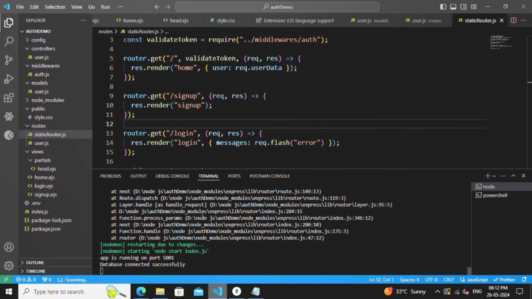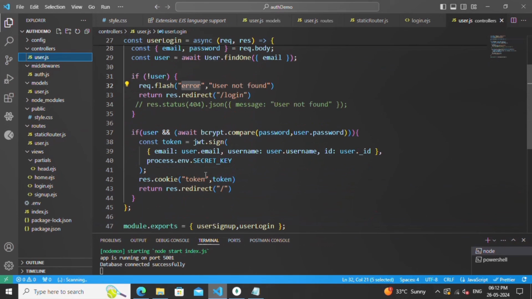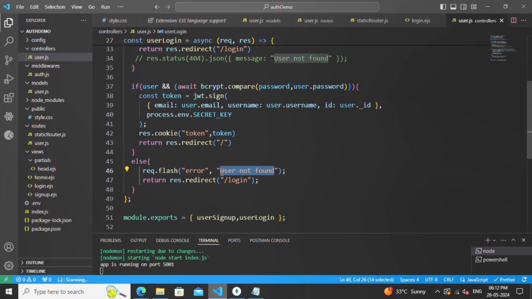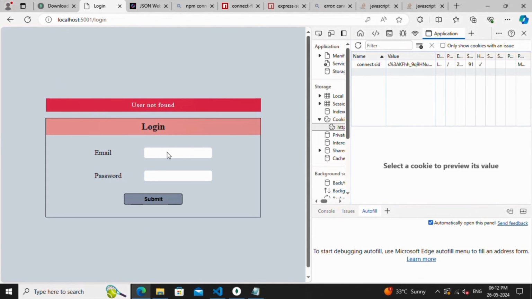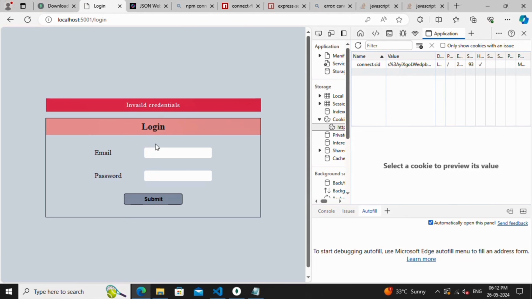Now we will add another pop-up. What if the user enters the wrong credentials? So we'll go to our user method, and here, if the user is found but the password doesn't match, we will return the flash request, and here we will say invalid credentials. Now I will enter the wrong email and password and click on submit. Here we are getting the message invalid credentials, which means it's working fine.